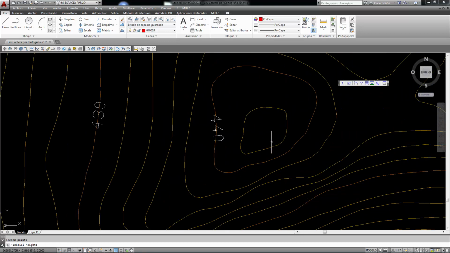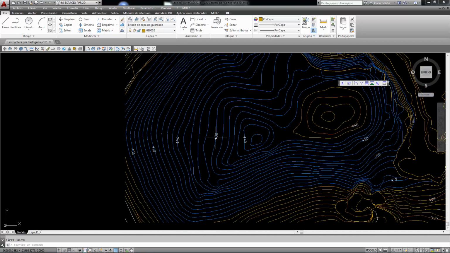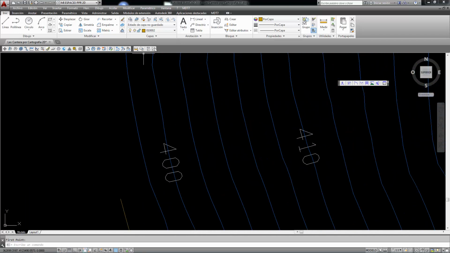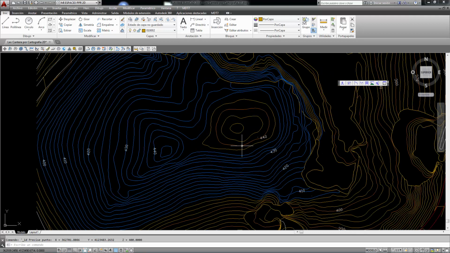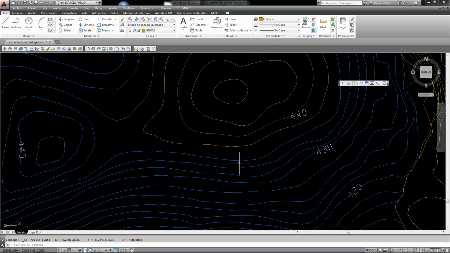The next step is to draw a start point and an end point crossing the contours we wish to elevate. And finally, designate an initial height, which, as we have seen, is equal to height 442. We accept, and the contours are raised. Checking this contour shows it is 400 meters.